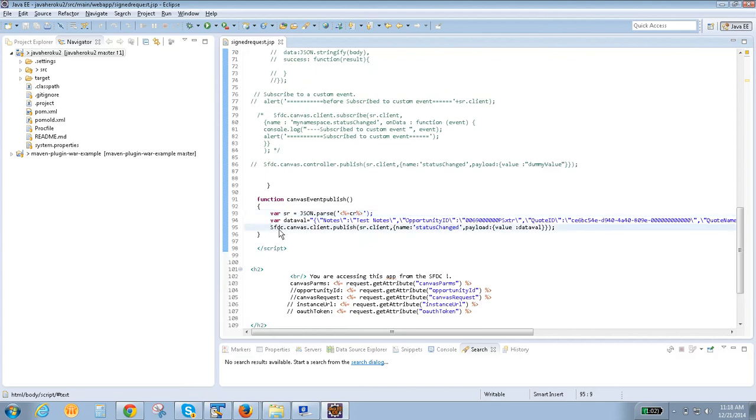It is called sfdc.canvas.client.publish, with the name of the publish event, where we can pass additional data as JSON over here. Once you publish this particular event, whoever is registered for this event is going to receive this particular data on the Salesforce side.